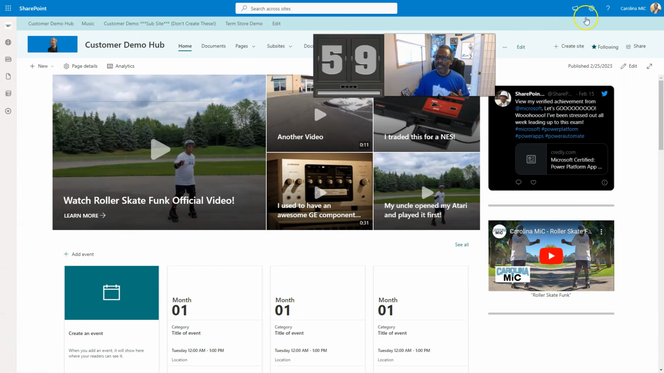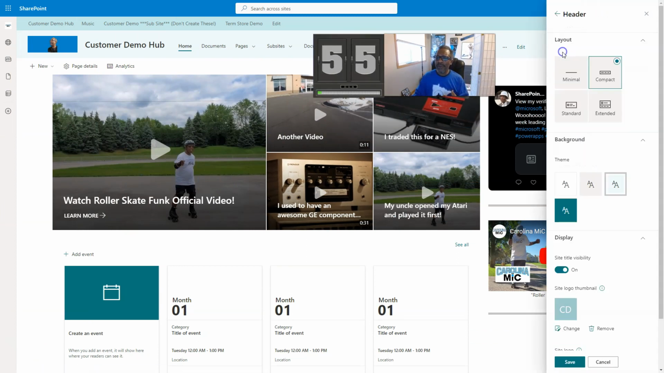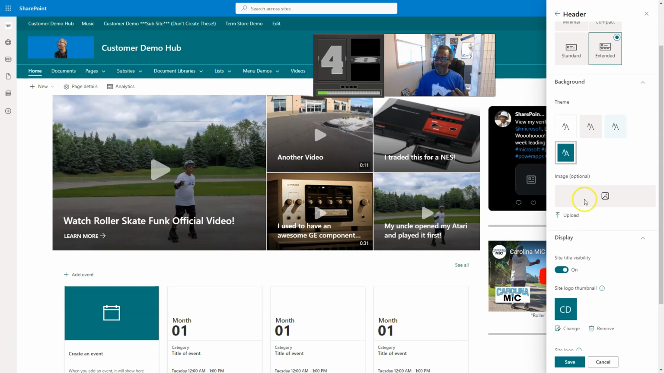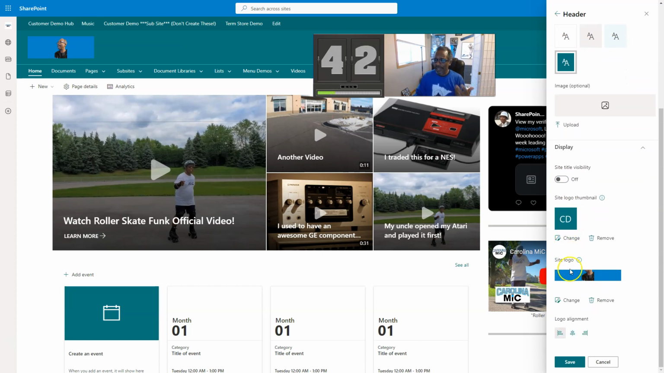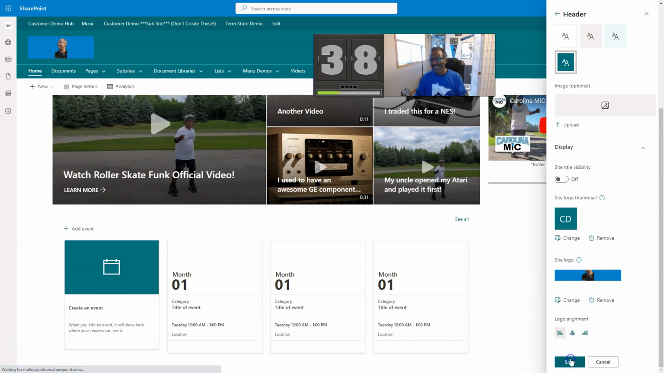Let's get into it. First thing you do is hit that gear icon. We're going to go to change the look, and you're going to click on header. From there, you're going to take a look at layout. Boom, changes. Theme. Boom, changes. You can even add an image with extended layout, or we're going down to display, turn the title on or off. You can upload a thumbnail for search, a thumbnail for your site, and you can change how the logos align. Boom, you did it.